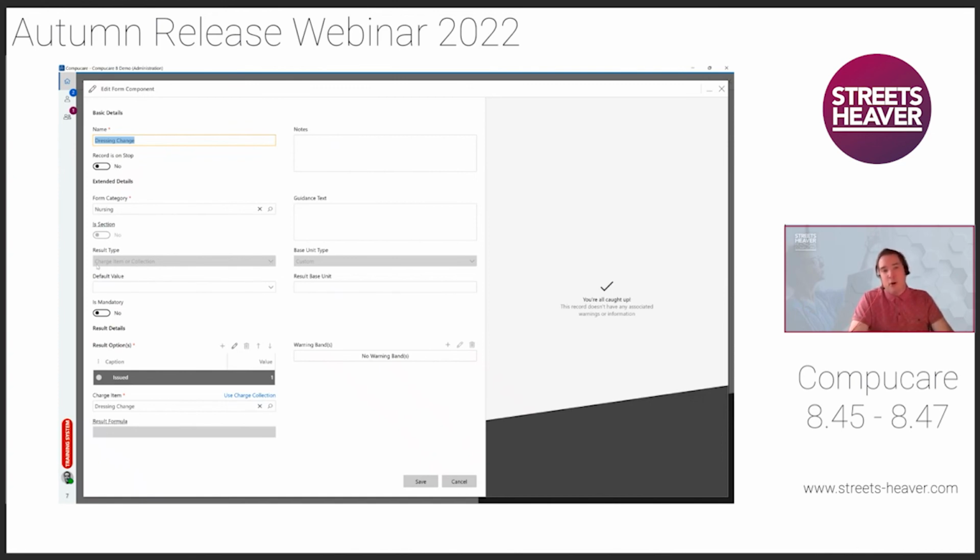So we now have a new option called charge item, and then we can say, do they have to complete it or not? We can say whether it's issued by default or not. On mine, I left them off and you had to positively select them. You could do it the other way and have people uncheck the things they didn't do if you really wanted to do that. And then down at the bottom, we've got the charge item I'm linking it to. So in this case, that £25 dressing change.